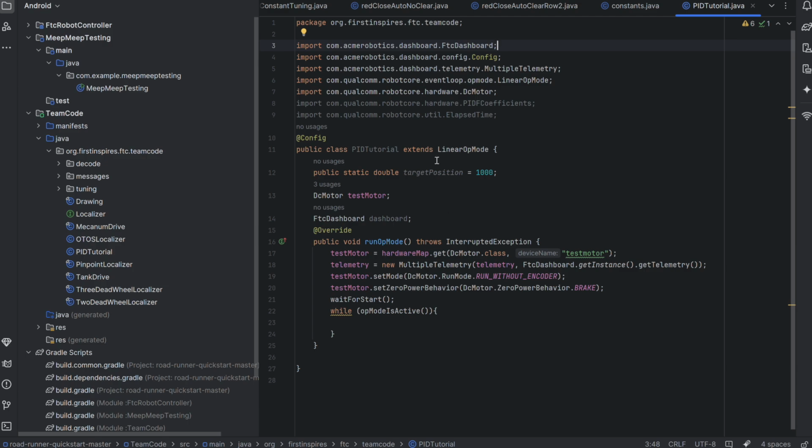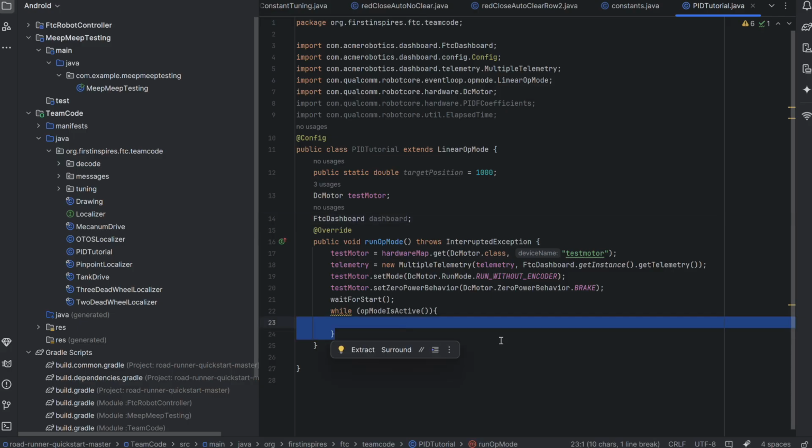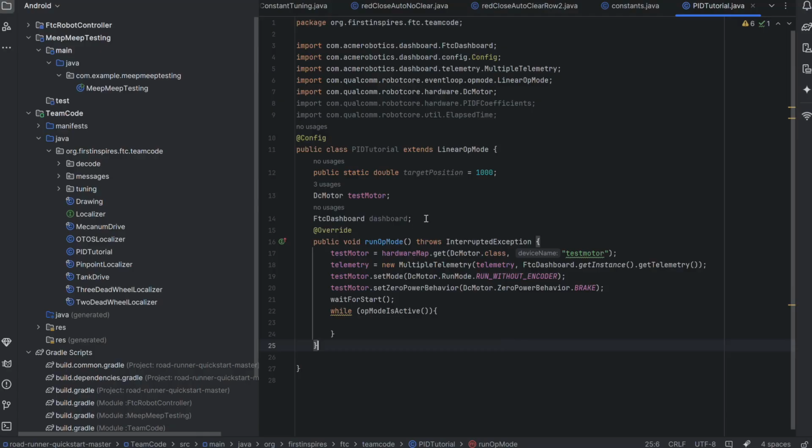Here I've just created a basic class for PID tuning. If you don't know what this code means, you should check out an introduction to FTC Java programming. And if you don't know how to use FTC Dashboard, I've also included links in the description below that I find are really good tutorials. As you can see, I've defined a motor and initialized it in the initialization of your object. Now let's actually create the PID loop for our test motor.